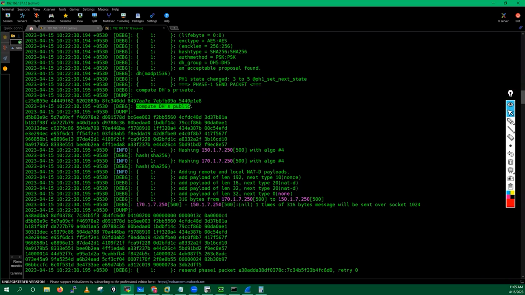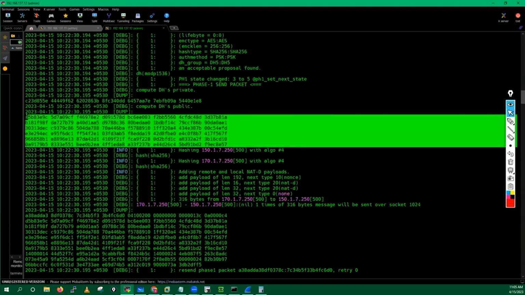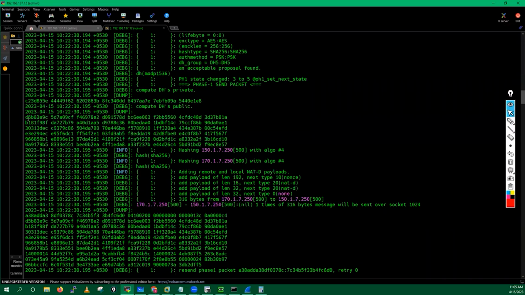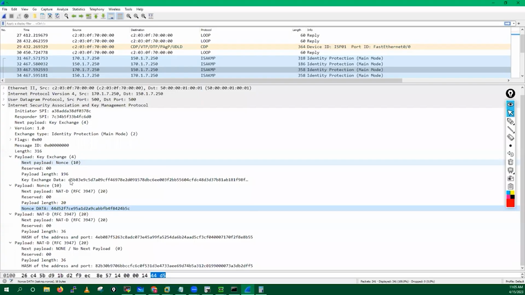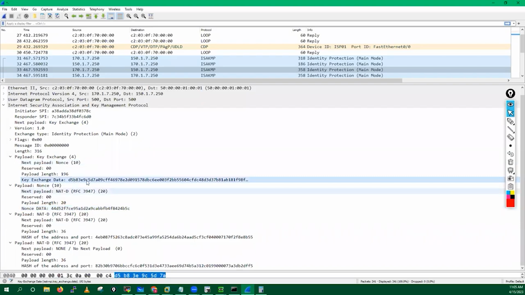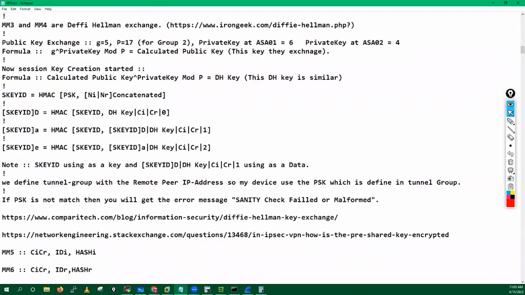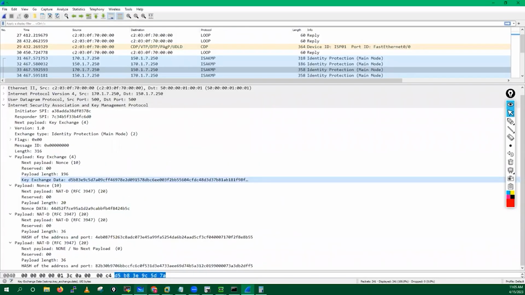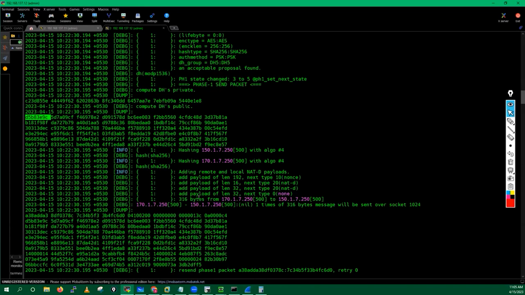And if you see here, he has just computed the DH private key. He has created a DH public key. This is the value of X which he has created. You can see the value is starting with D5V. And here, this is the same value D5V. This is the calculated public key, guys, or you can say the calculated DH key. We were here, right? And after that, they will send this particular message of 360 bytes towards my firewall one.